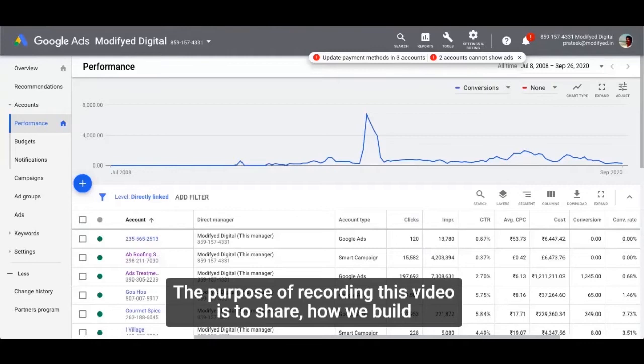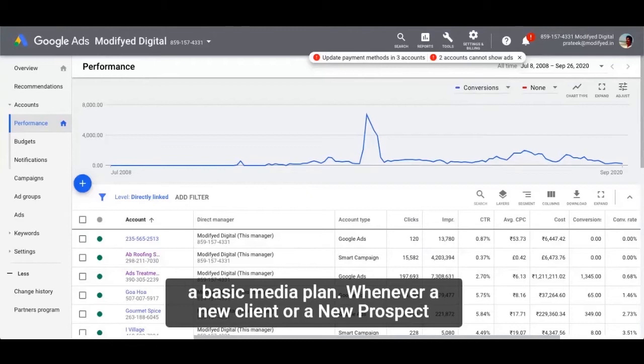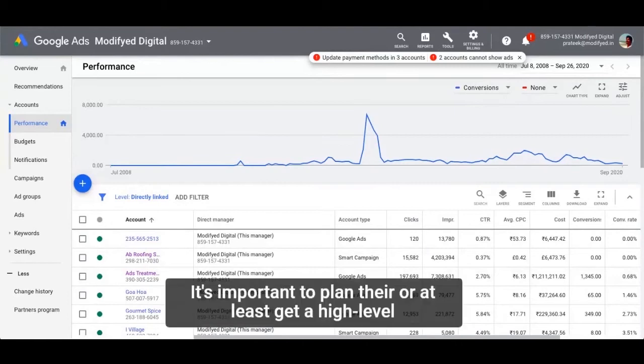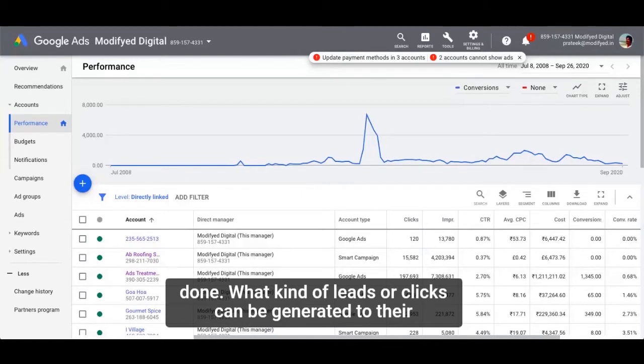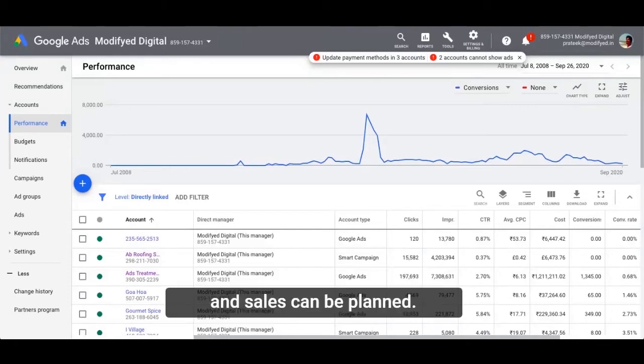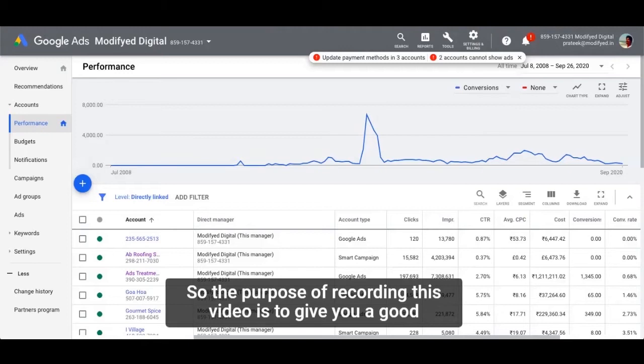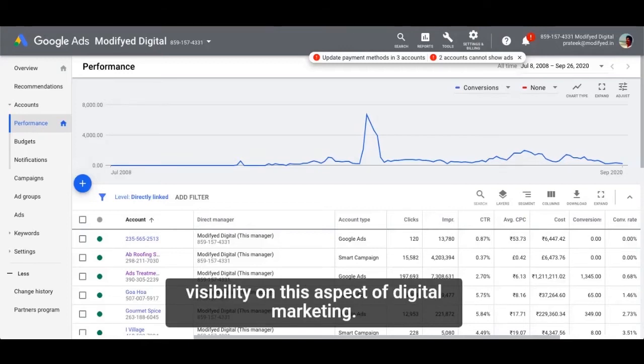The purpose of recording this video is to share how we build a basic media plan. Whenever a new client or a new prospect is interested in working with us, it's important to plan their campaigns, or at least get a high level visibility of what kind of media spends would need to be done, what kind of leads or clicks can be generated to their campaign online, and what kind of ROI in terms of inquiries and sales can be planned beforehand, right? So the purpose of recording this video is to give you a good visibility on this aspect of digital marketing.